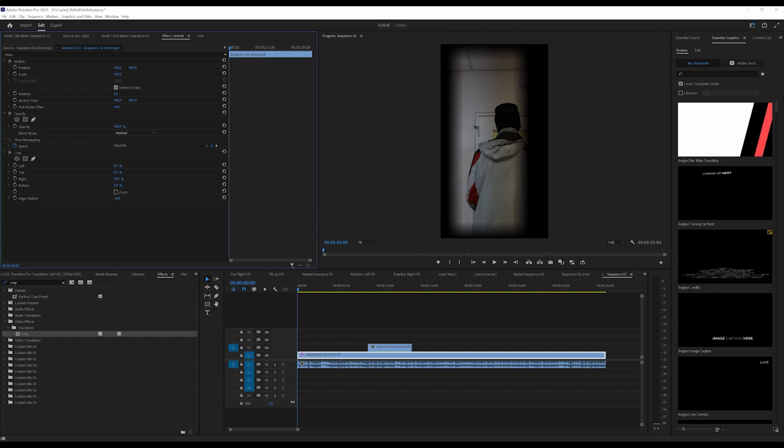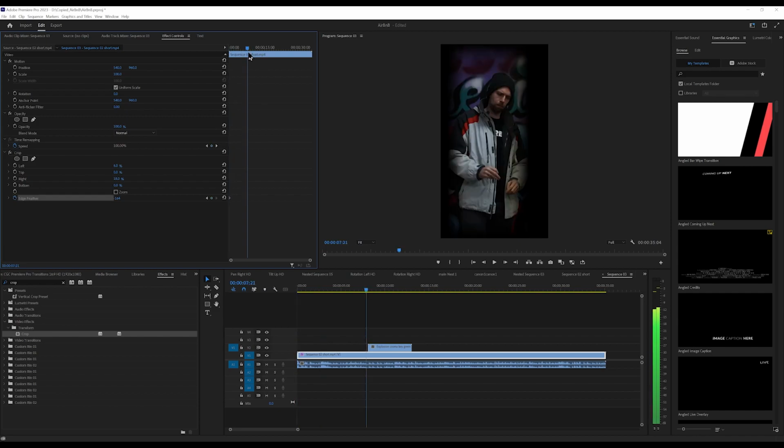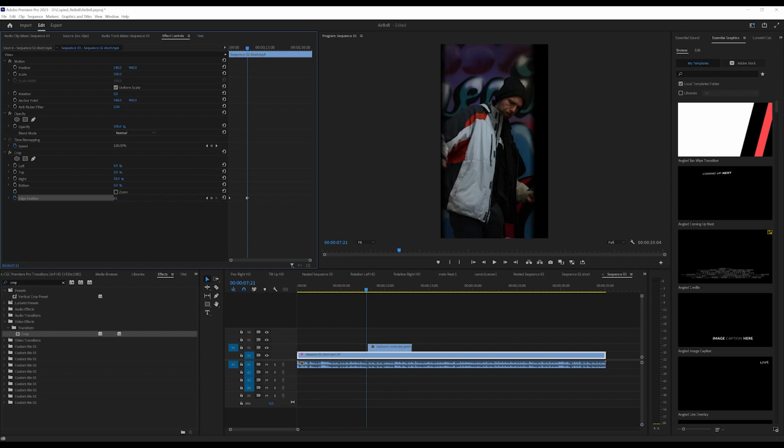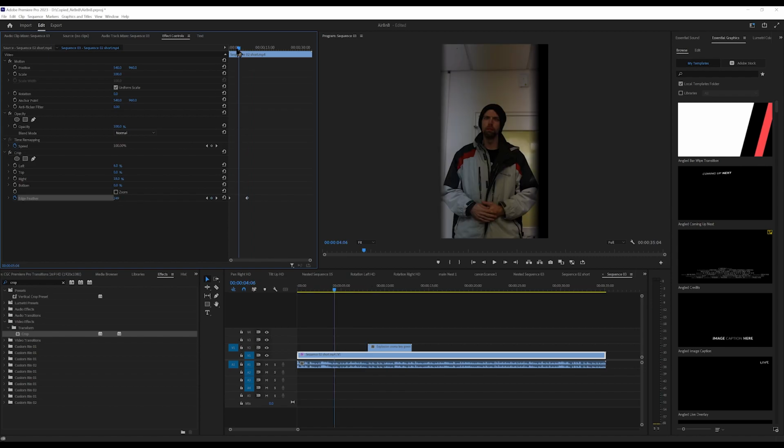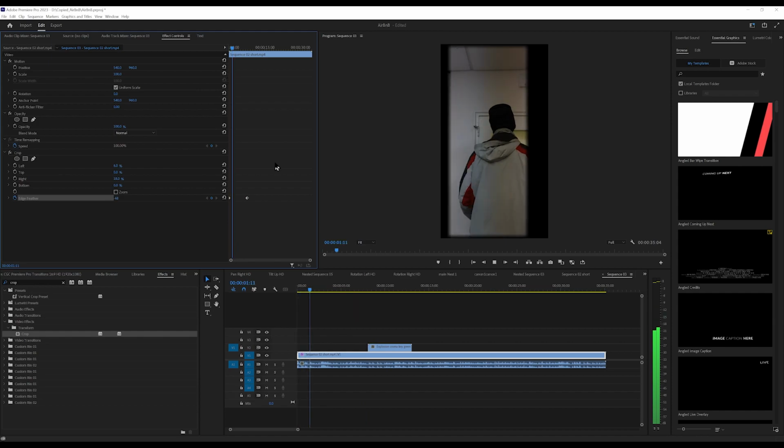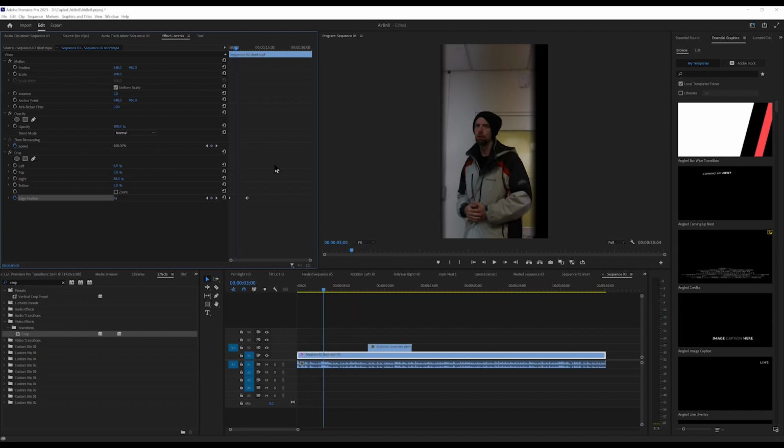And then if you wanna set any keyframes, you can click the watch to set a keyframe and then go to another part of your clip and simply change the settings you want. And as you can see, and that is one of the 5 effects I'll be covering in this video. That was the first one, the crop effect.